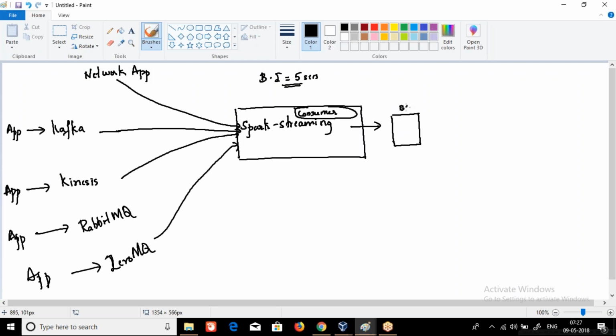This is the accumulated data for 5 seconds. We'll call it batch one. This is the accumulated data for the next 5 seconds, say batch two. This is the accumulated data for the next 5 seconds, batch three, and so on. Continuously, every 5 seconds, it will keep on accumulating the messages, and that we call a batch here. This batch could be internally represented as an RDD. Once we have an RDD, we can start processing the data. We would apply all kinds of transformations on our data here.